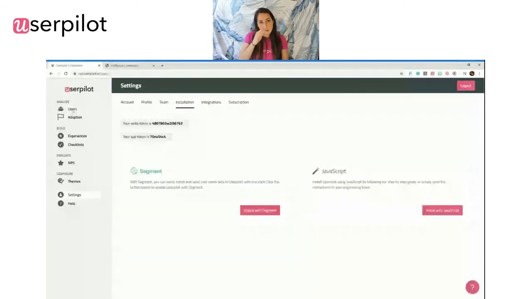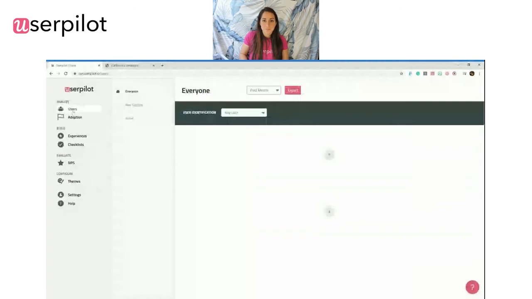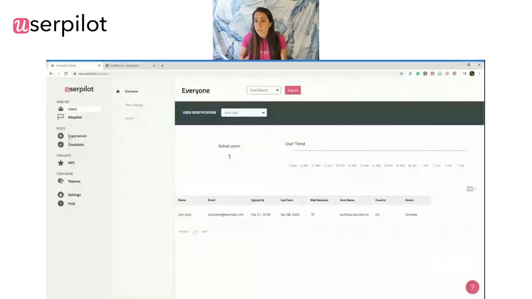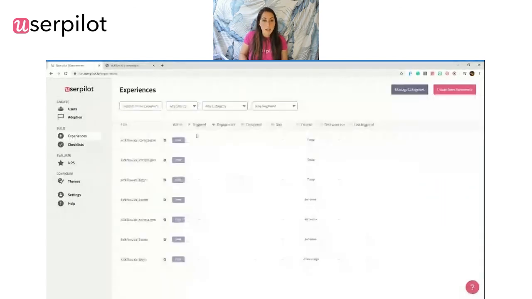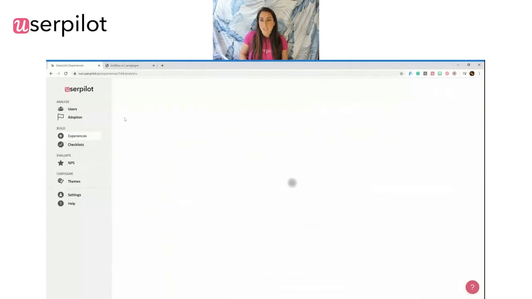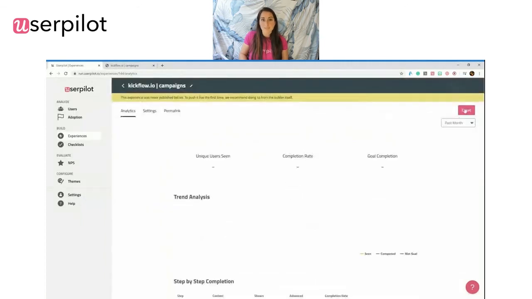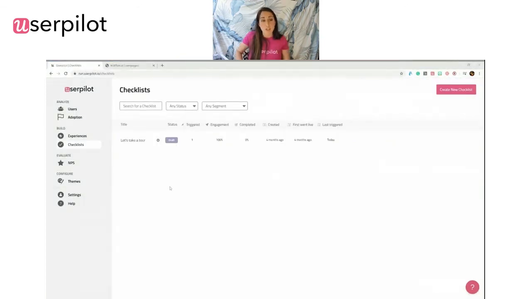Let's head over here into users. This is where you can export all of your user data, if that's what you were asking about, but you can also export data on the experiences that you have. If I come into analytics, I can take a look at this information and export it as well.